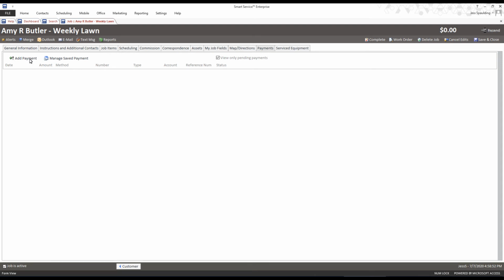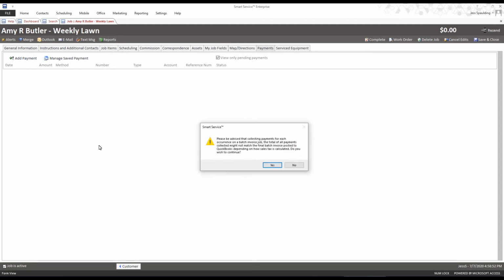When we select to add payment, we're going to get our prompt that tells us that there's going to be a potential inconsistency here just due to how those taxes are calculated. So we'll go ahead and say yes.